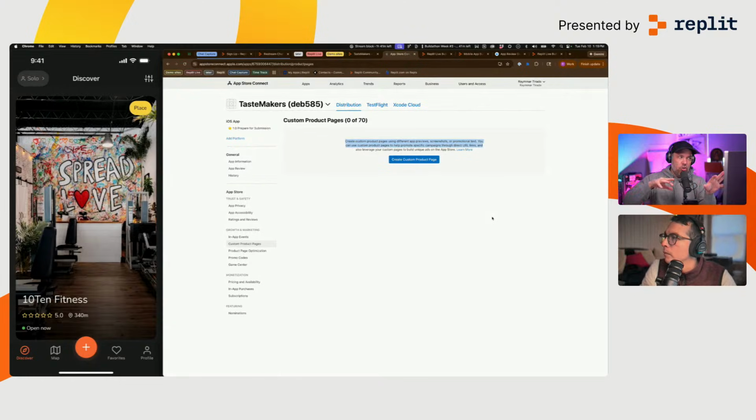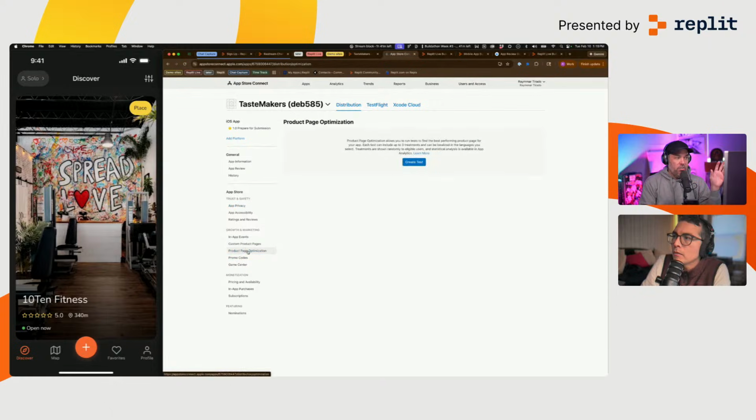This is something that you could do. You can create multiple versions of your product page in the App Store to do some optimization, just like you might do with different landing pages for different user segments in your audience if you're doing digital marketing online. In the App Store, you can do some of the same stuff. And so there's page optimization.